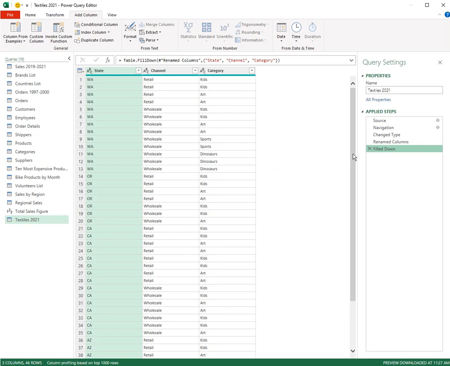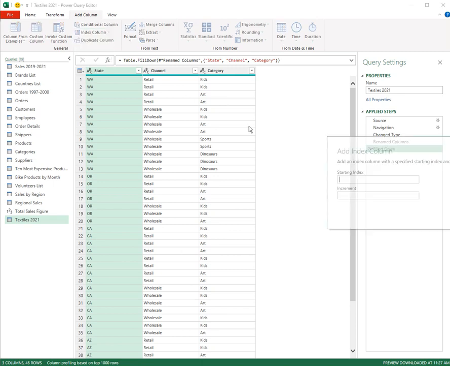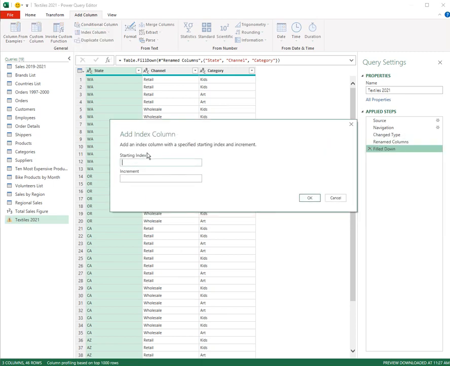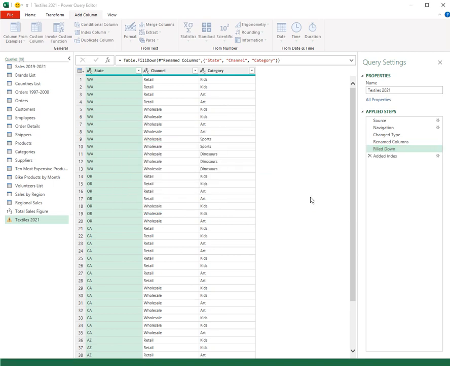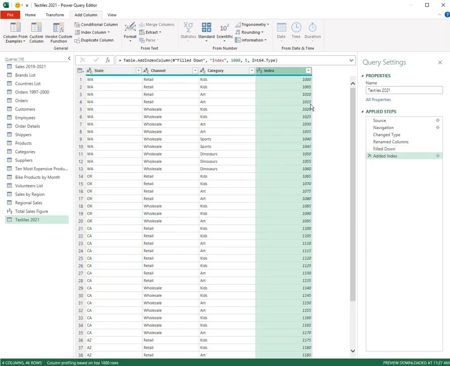What if I wanted to create an index column that assigns a unique value to each row starting from 1,000 and maybe jumping in 5s? I'll go to the Index Column drop down, choose Custom, bring the window into view. I want to start from 1,000, but I want to jump or increment in 5s. If I click OK, I've created an index column that assigns a unique value to each row or record starting from 1,000 and incrementing in 5s. So that's what your index column does. Let me just delete that step.